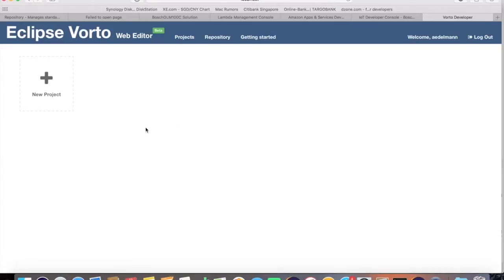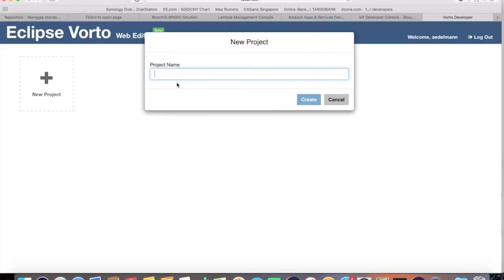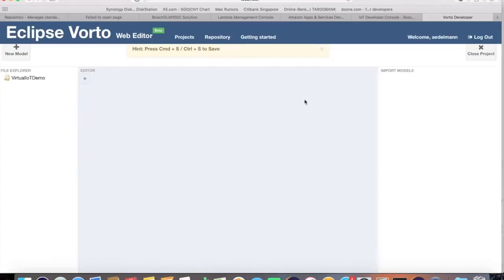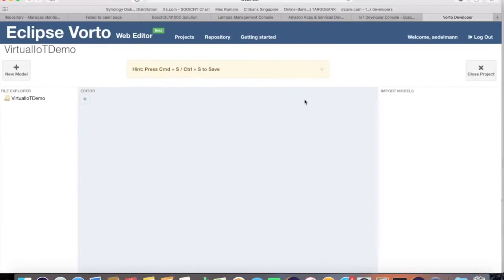Then you see the project overview. So I can create a new project. Call this, for example, Virtual IoT Demo. Create a new project. Then it directly brings me to the project and resource browser.